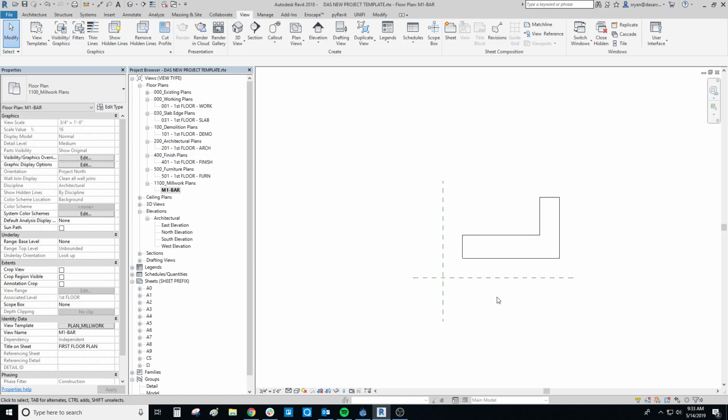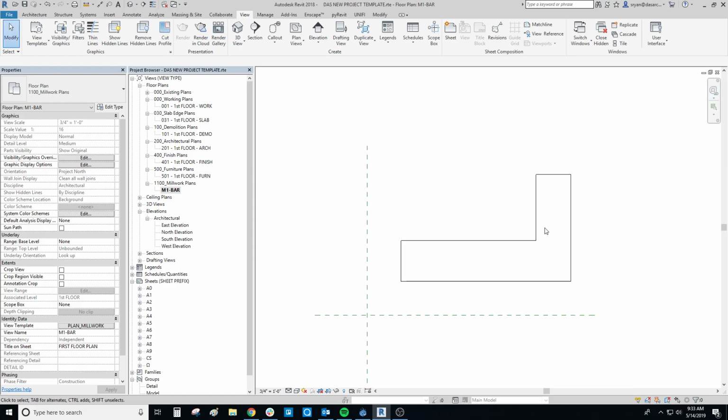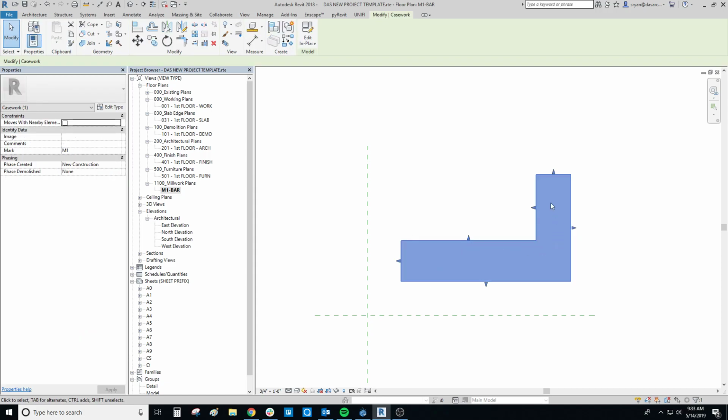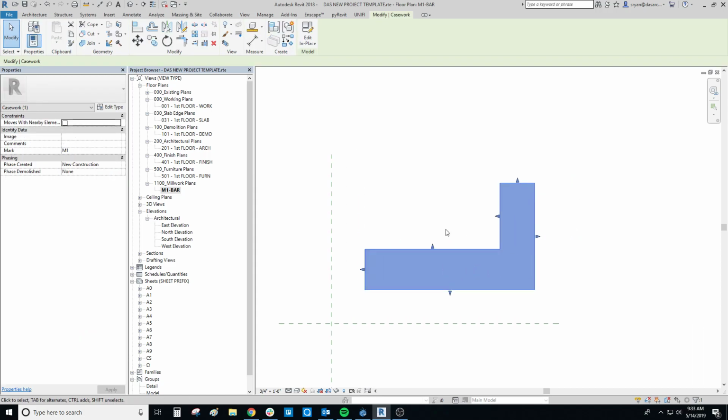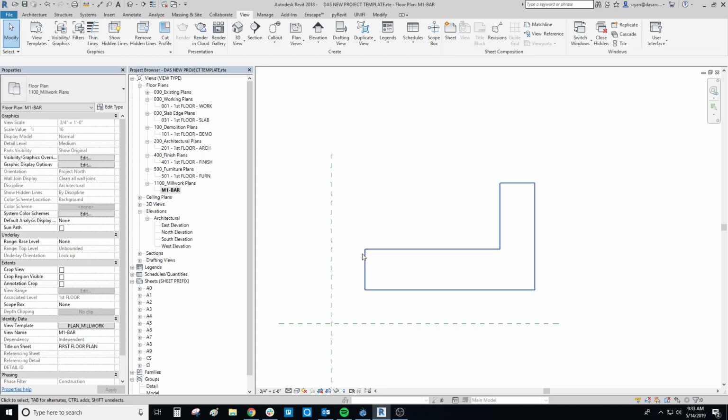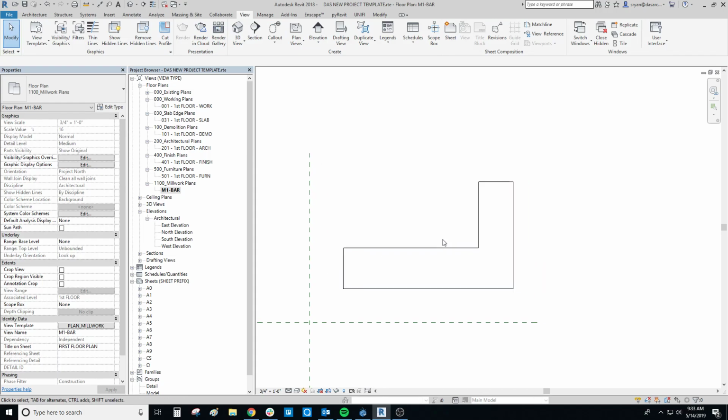So this millwork plan view has this view template, plan millwork, attached to it, and this view template is pretty much shutting off everything except for casework, and then the annotation elements that are associated with that.